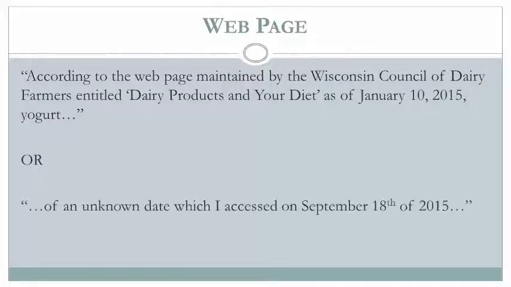and then the date, January 10th, 2015. Or, let's say they didn't have the date that that information was updated. I could say of an unknown date, which I accessed on September 18th, 2015. You never want to skip saying one of those who, what, or when statements. You want to make sure you say all three of them. So you don't want to just leave out the date because one wasn't given. You would just say the date that you accessed it.